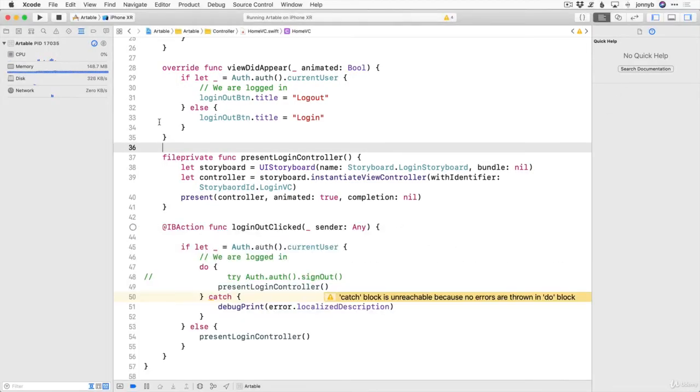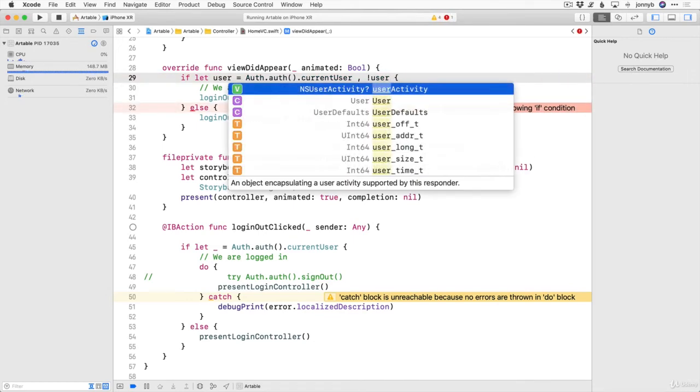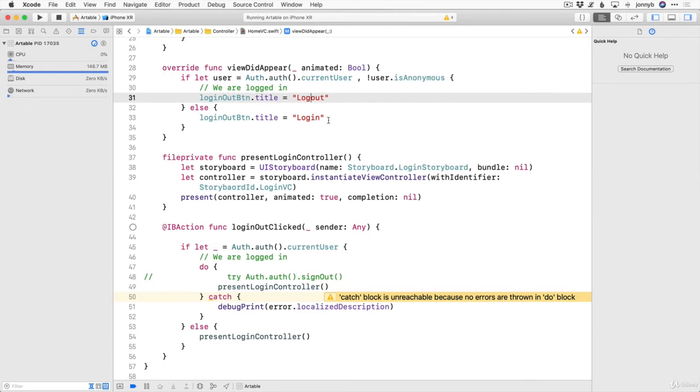And we are going to need to modify our viewDidAppear and our logout function just a little bit. Here in viewDidAppear, what we need to do is a check to see if the user is anonymous, not simply that there is any user logged in. Okay, so we're going to say if let user is equal to Auth.auth().currentUser, and that user is not anonymous, not user.isAnonymous, in which case we will say log out. Otherwise, we're going to say log in. So again, if we are logged in and the user is not anonymous, then we log out.